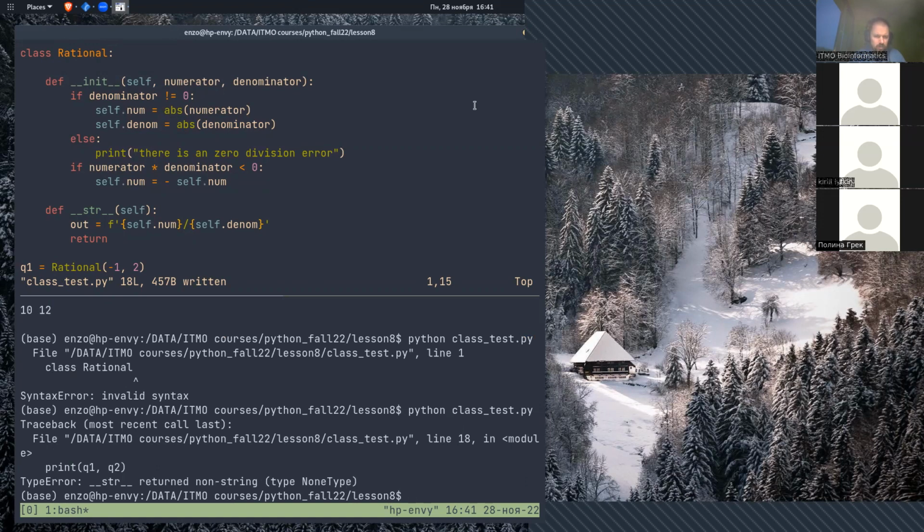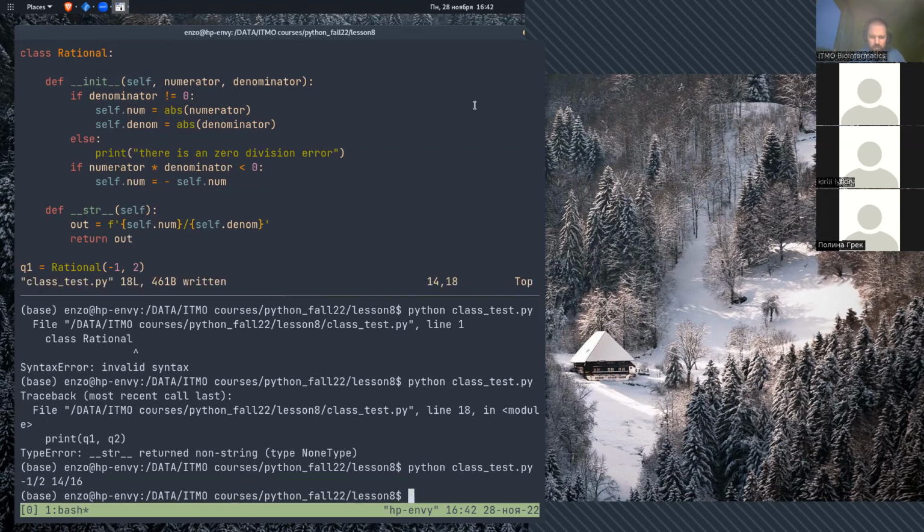str returned non-string. Why not string? Okay. And this is an error, because when we have a definition of rational numbers that is equal to z in numerator and natural number in denominator, these two numbers, z and n, must have no common divisors.